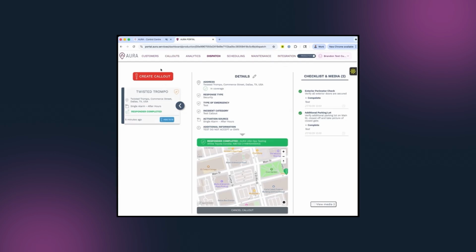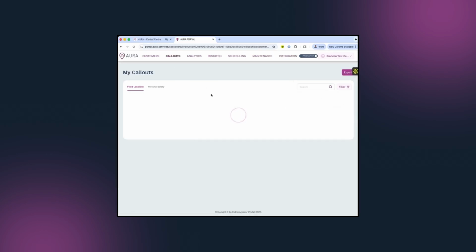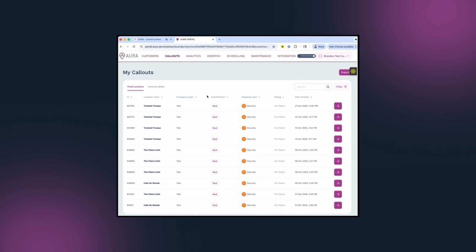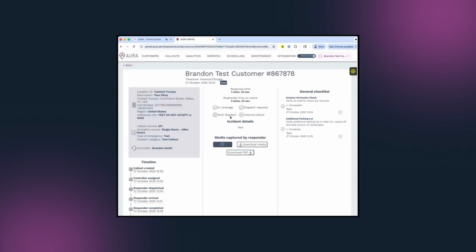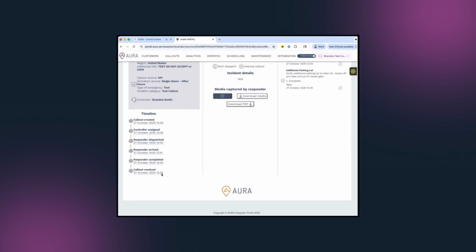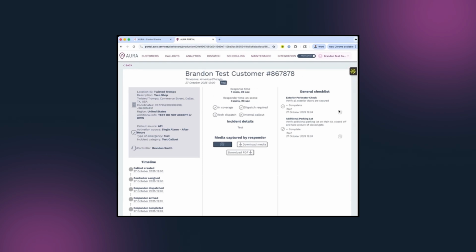Same thing with your dashboard. You can go to My Callouts, see how many callouts were done for a shift that evening, and review them all. The whole timeline is time-stamped. You can look at the pictures, download the media, and look at PDFs, all from the portal here.